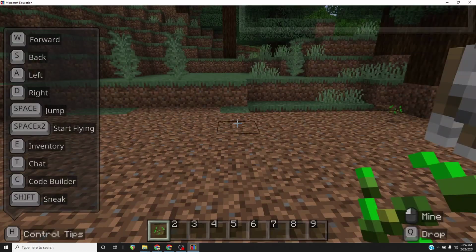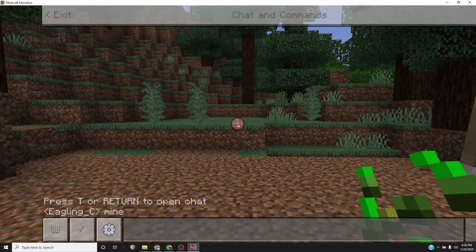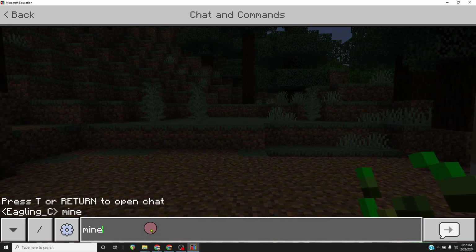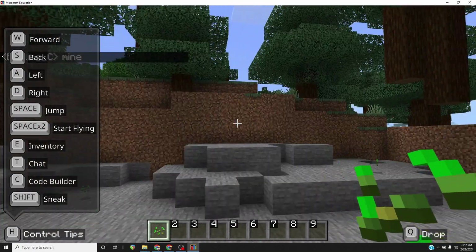I hit start. I press T to open chat. And by the way, if you've typed something before in the chat, you can just hit the up arrow, the up key on your keyboard, and it should come back. And it did. There we go. Mine. Hit enter. Bam. All right.